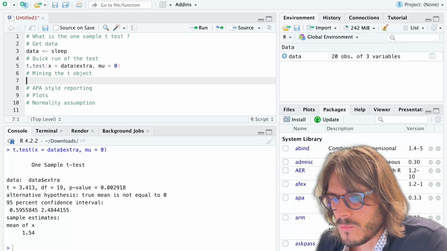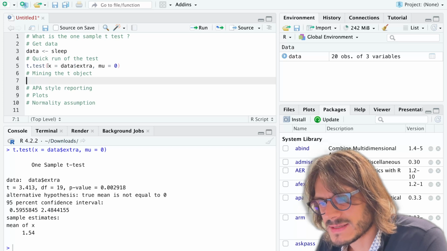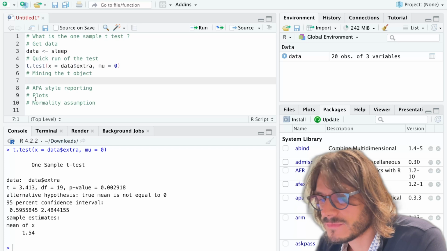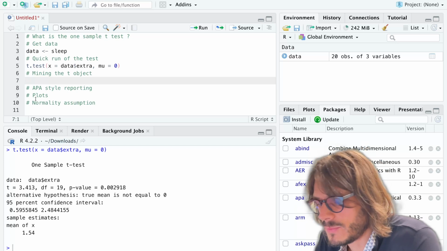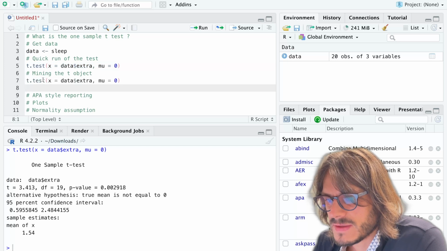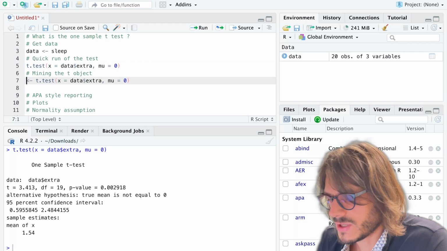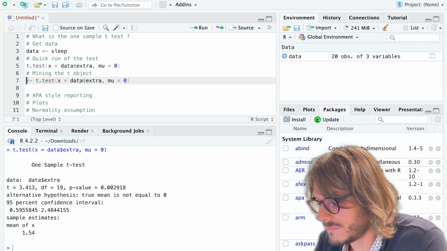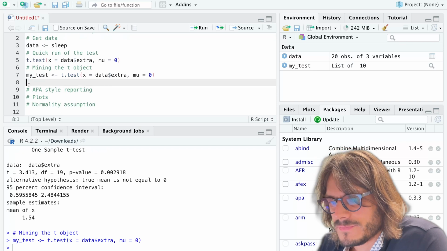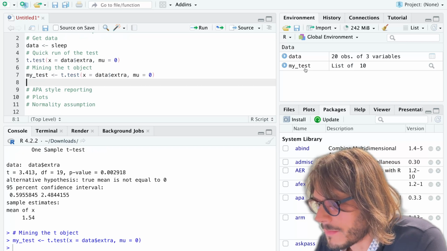So we can use this object, right? This t-test creates an object which is printed here. And we can store this object and mine it if we want to use different values in reporting. So I'm going to take this t-test and store it in an object. Let's call it, my test. Okay. So when I store it as my test, I now have a new object called my test.